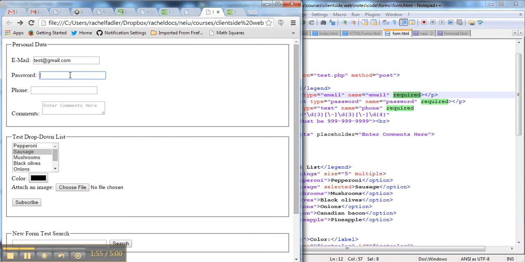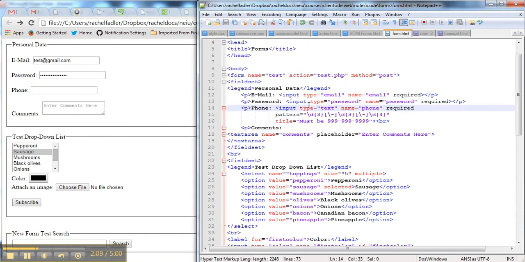Since I made the type password, you'll notice you don't see anything on typing. You see these little circles instead, so you don't actually see my password. Now, phone number, I had to validate myself. There's no type phone number. I gave it a pattern myself. You can use regular expressions, so I did that, and I added a little regular expression tutorial to my forms cheat sheet.